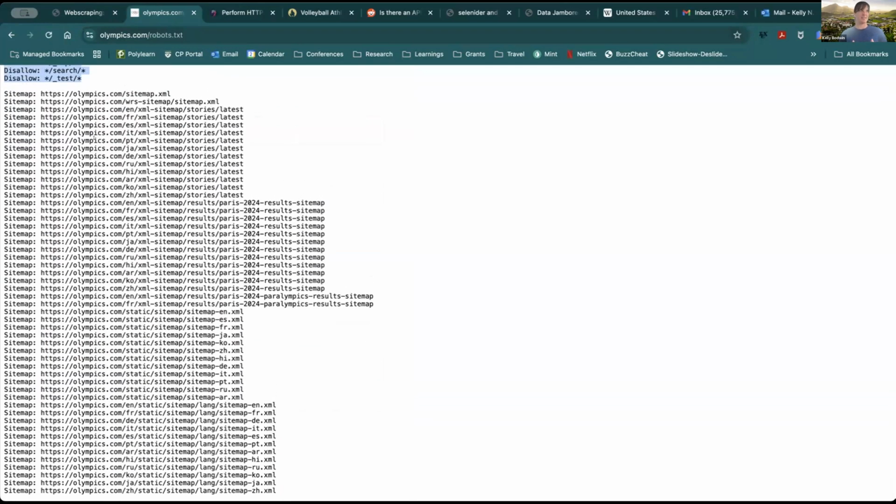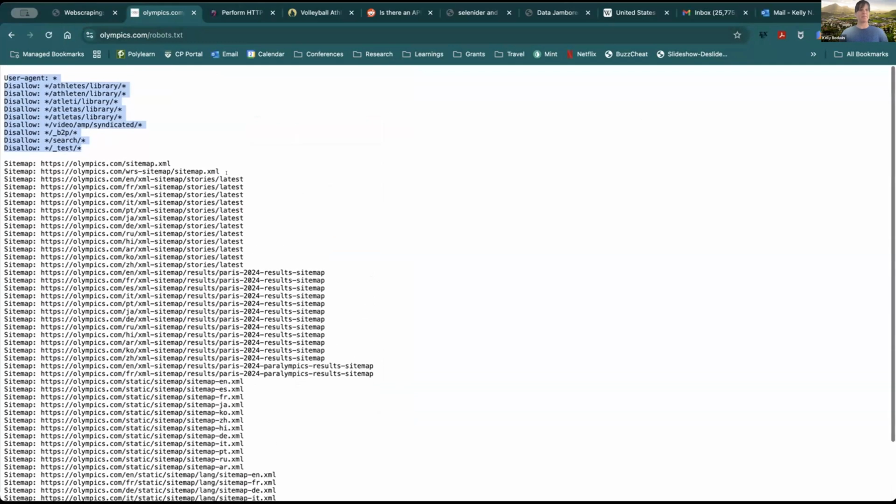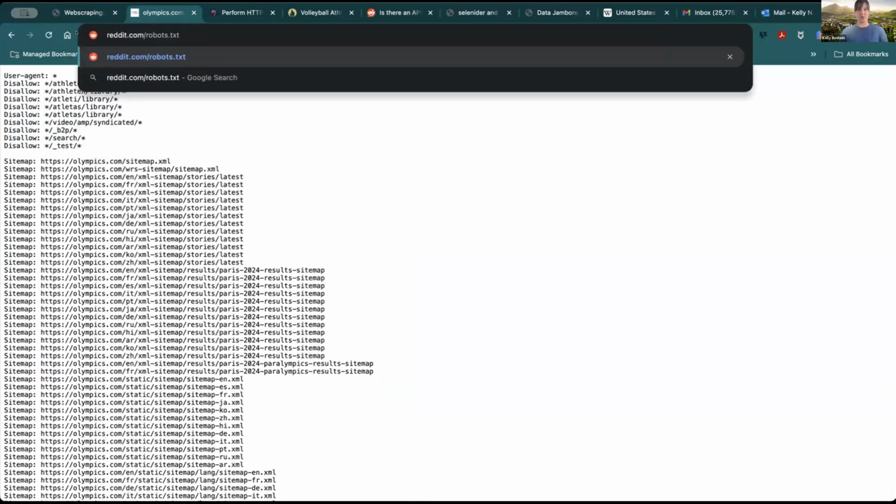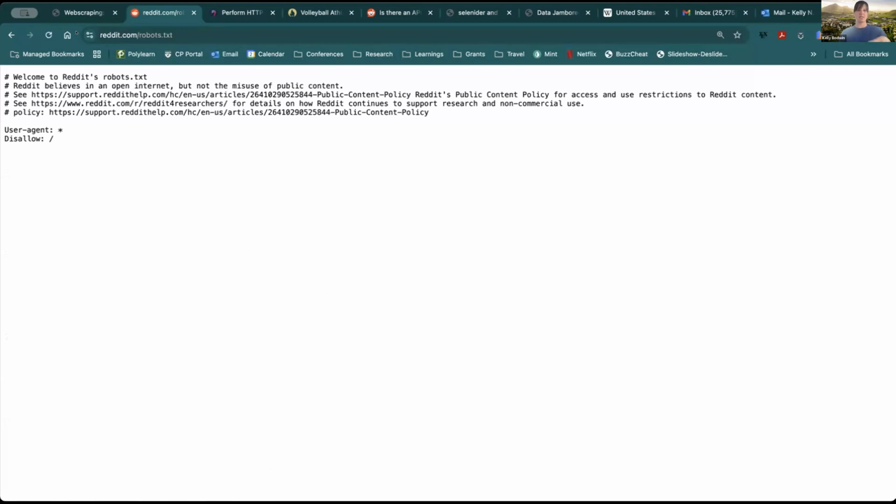I couldn't find a good example, but I saw one the other day blocking AI, like blocking ChatGPT from scraping. And you'll find some that have messages for humans. So some of it is automated blockers on scraping, but some of them will tell you things. Reddit, for example, blocks nothing. It says Reddit believes in an open internet, but not misuse, so please check out our public policy.